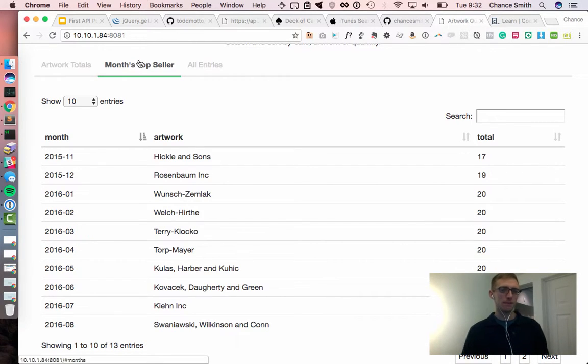Also, we did do a month's top seller, and so we would first organize by all of the months and then find out what was the top selling item for that month. So that took a little bit more logic to pull that off, but it works. It's awesome, and you can see that it's even organized by the year and then month. So it's a great order in the date as well.